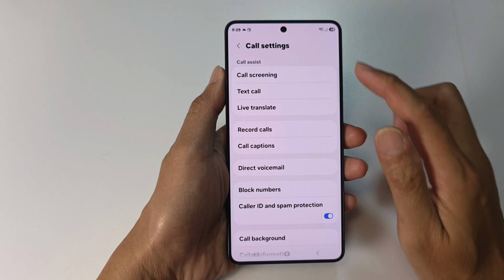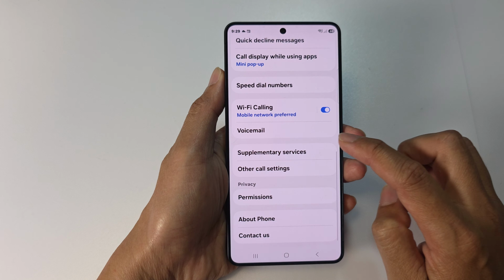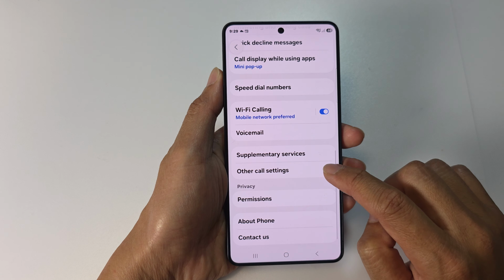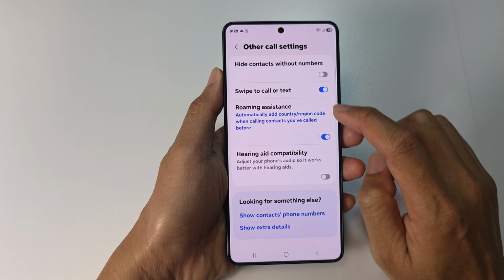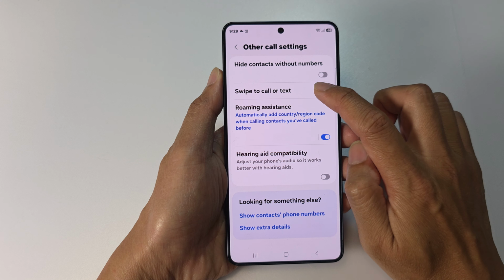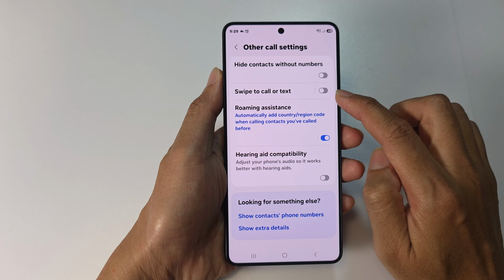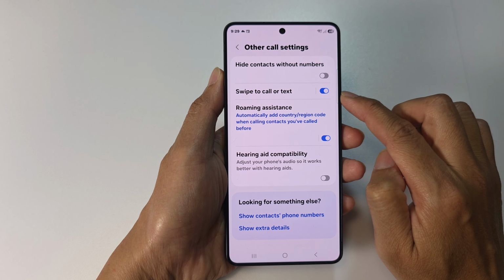In Call Settings, we now scroll down and tap on Other Call Settings. Next, tap on Swipe to call or text. Tap on the toggle button to turn it off or switch it on.